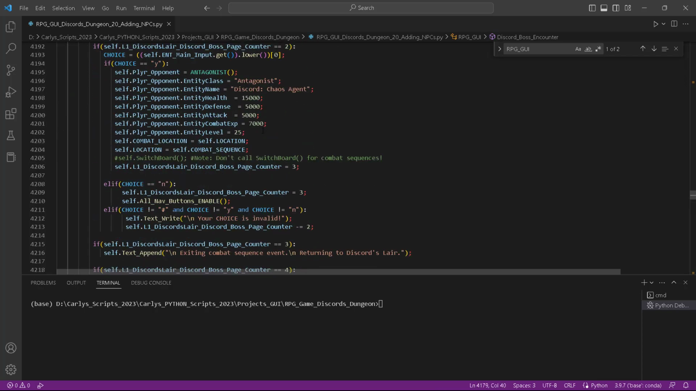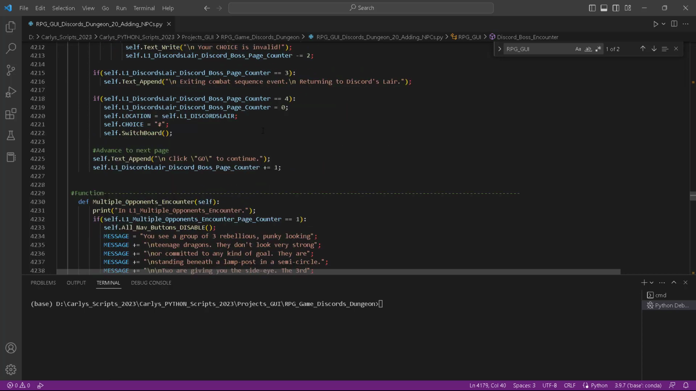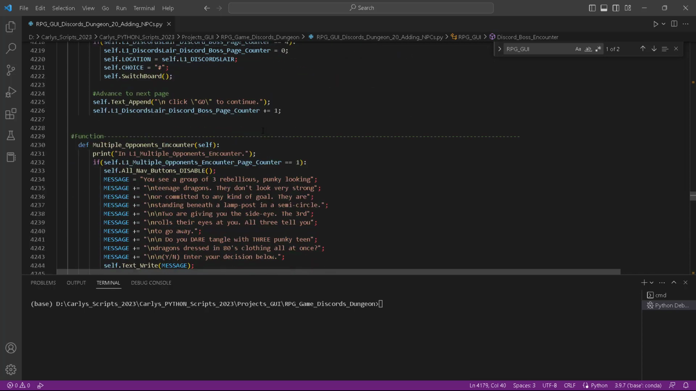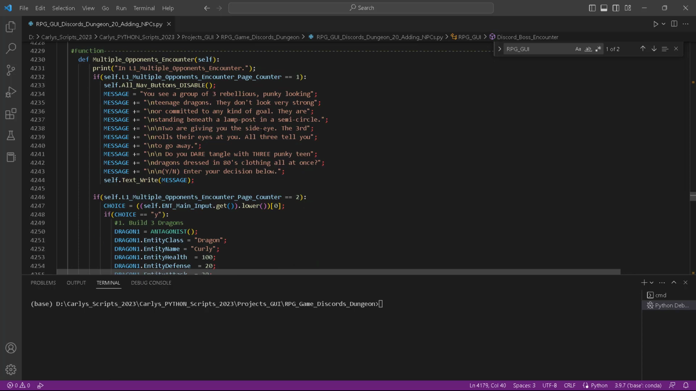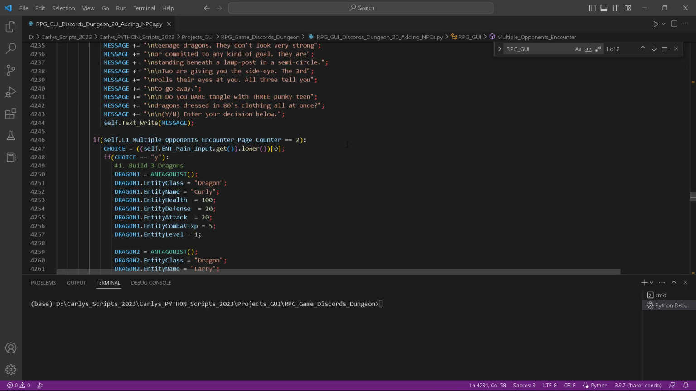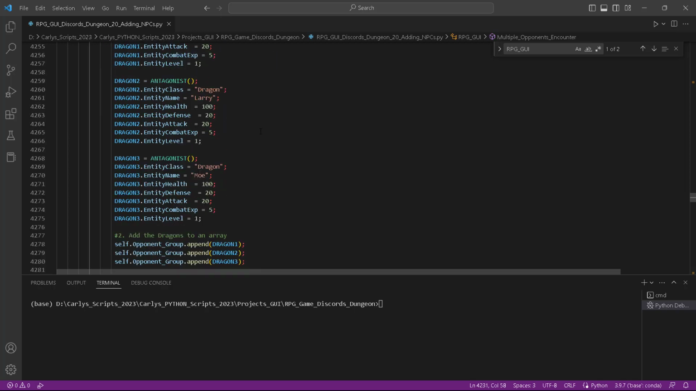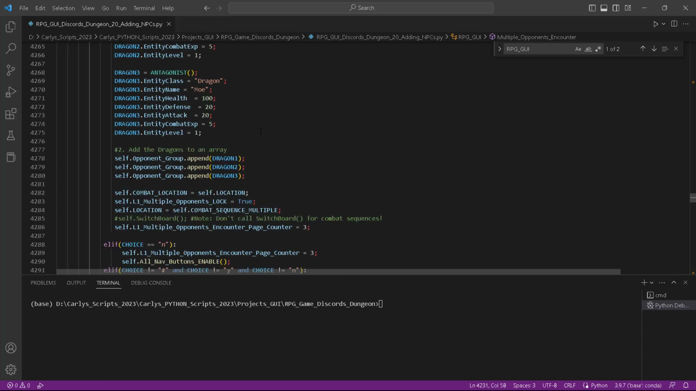Discord boss encounter. Logic works the same way though. We're using our paging variables to increment and decrement to move the user up or down in our dialogue based on what they do and the input that comes in. Multiple opponents encounter. This is just to code a list or an array of objects, just to provide an example of using an iterable. So we're going to build 3 dragons and we'll hold them inside of a Python list or an array. And then in the combat sequence, the player has to fight all 3 of them at one time.